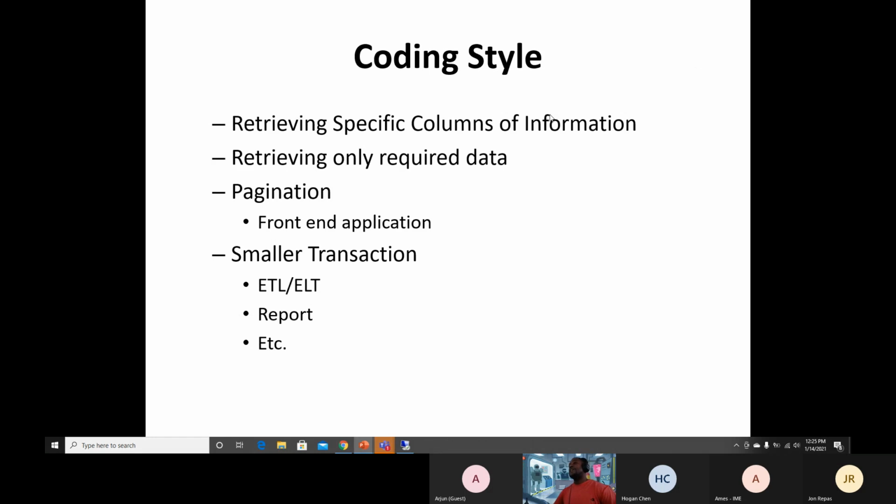For coding style, based on my experience, I'm seeing developers who like to create very complex T-SQL. In order for you to troubleshoot and understand that, you're going to have to go through multiple lines of code, right? Make it simple, and only select the required columns.